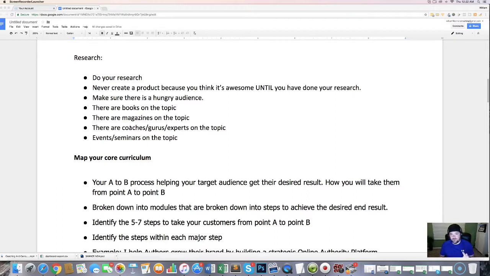Now, the easiest way to do that is to just go look around and see if there are books on the topic, see if there are magazines on the topic, see if there's other coaches, gurus, and experts on the topic teaching similar things, okay? And another way is to see if there's events and seminars on that topic, right? So, for example, I'm in the internet marketing space. I teach people how to make money with digital products, right? So, I know that there's people out there that are coaching people on this. There's experts on the topic. There's seminars, webinars, events. There's books. There's magazines. There's all kinds of stuff on that topic.